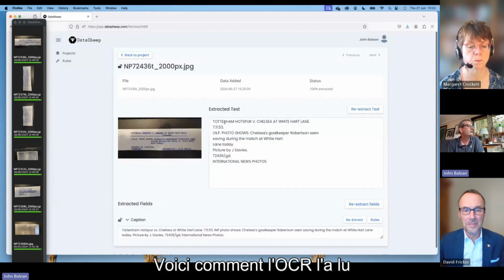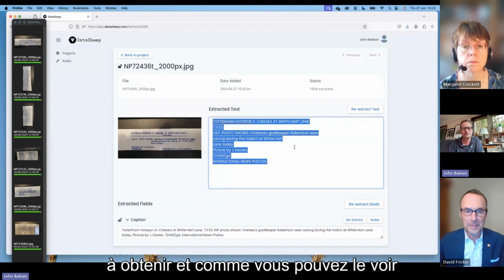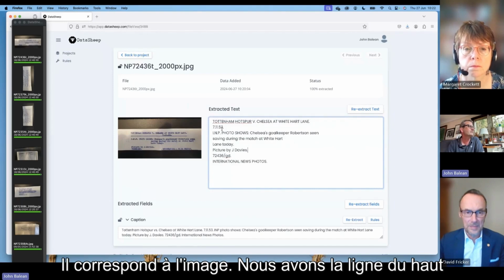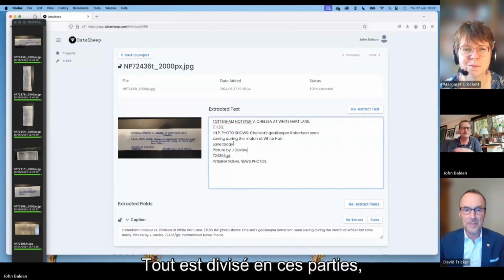So this is how the OCR read it, and this is what I expected it to get. As you can see, it matches the image. So we've got the top line, the next line, so everything's broken up into these parts.